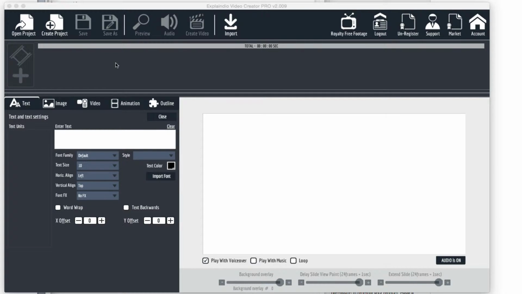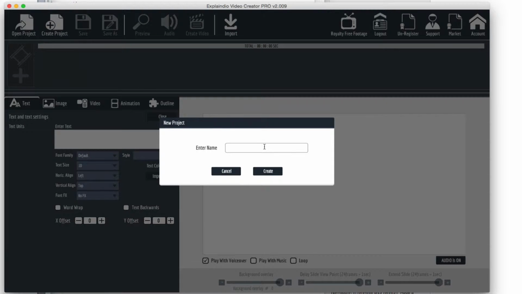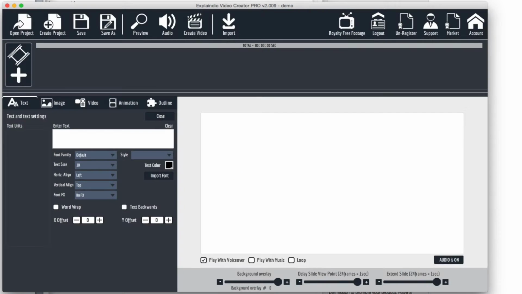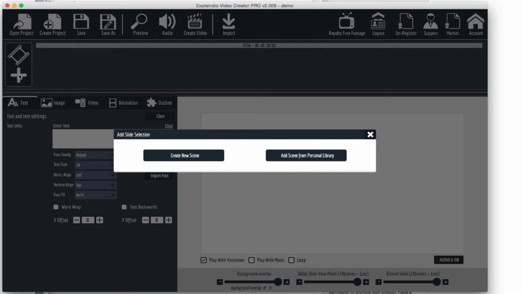I'm in Explaindio 2.0 and I'm going to start right at the beginning by creating a project. I click on Create Project. You can name your project, then click Create. Next, click on the big cross. Click on Create New Scene.